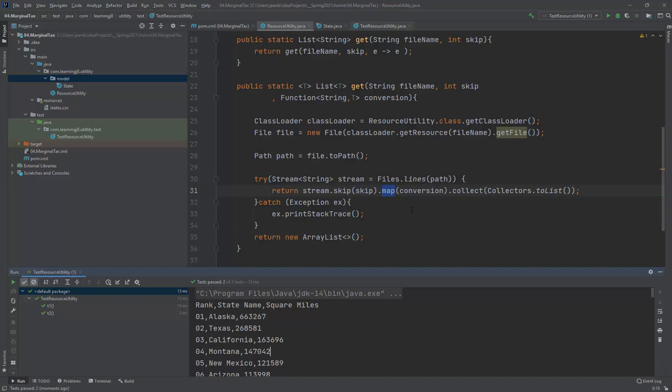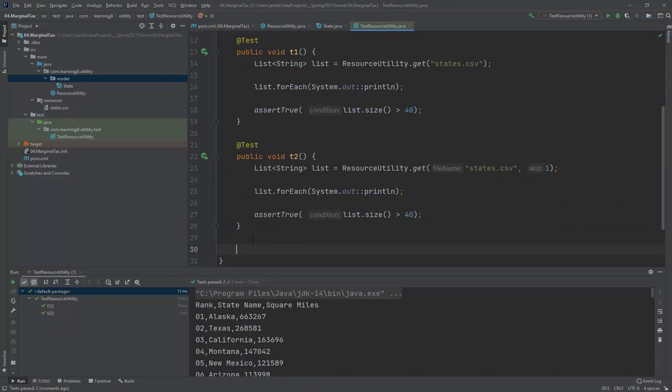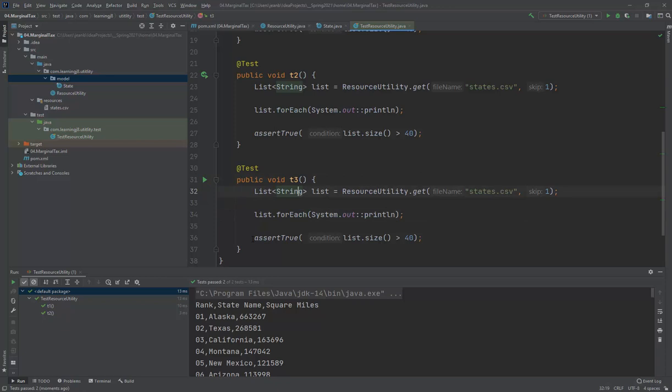Okay, now let's take advantage of this function here. So I'm going to go here to the test again. Let's add one more test. Do a Control C, Control V here. I'm going to call this T3. Okay. Now, what I'm going to tell it to do is return me a list of integers in this case. Okay. And right now, of course, it's not working.